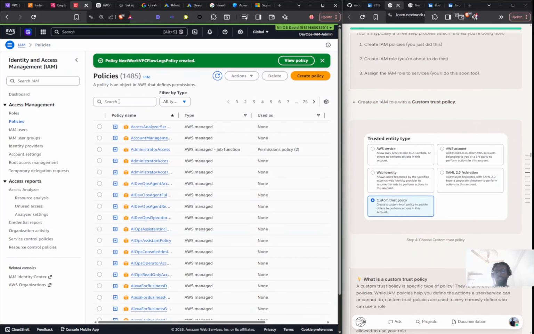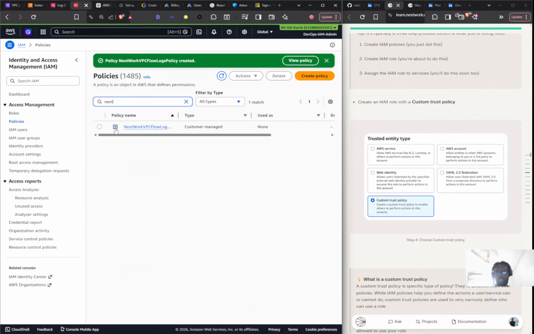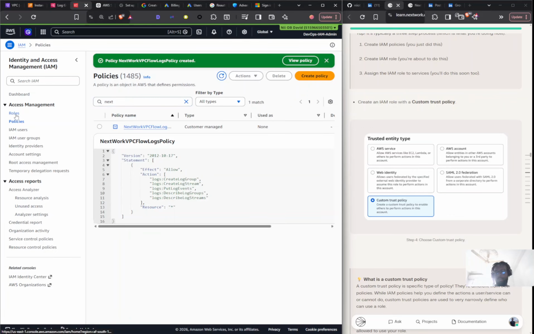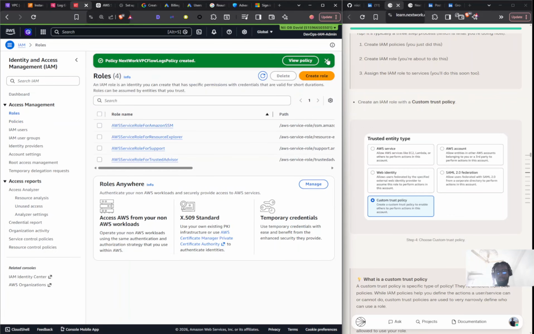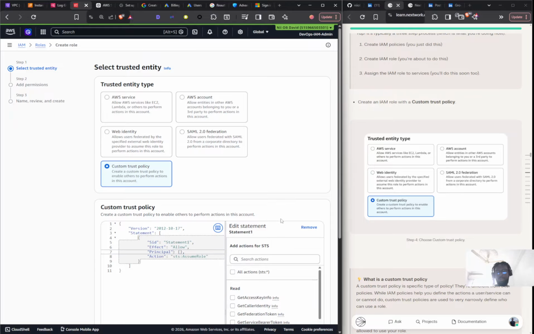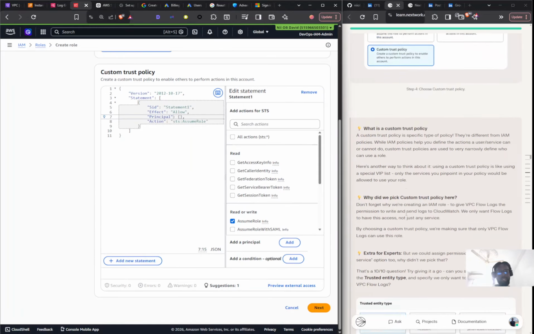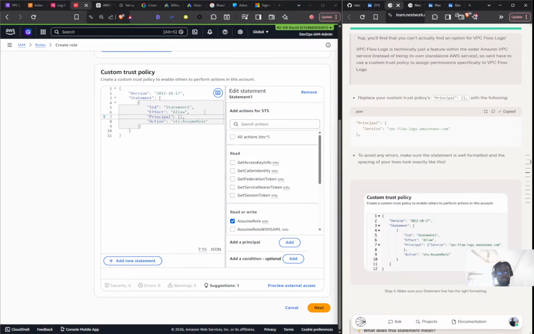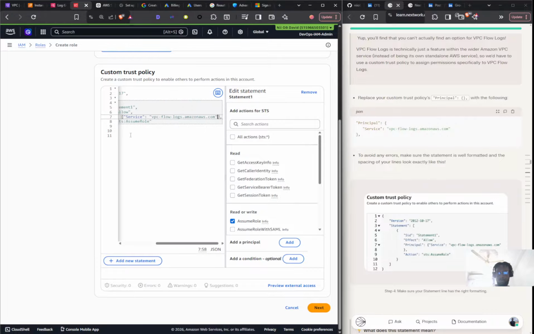Next, we need to create a role for this policy. So if we search Nextwork, that is the policy. Now let's go to roles. I will create a role. We use a custom trust policy, and we just have to change the principal over here. So we have to just take this for the principal here. Actually, let's just do that. I guess that's it. Yeah, and I'll do next.